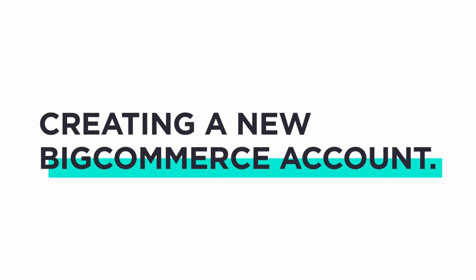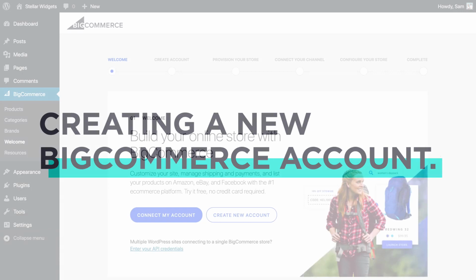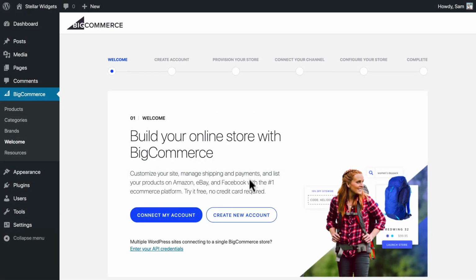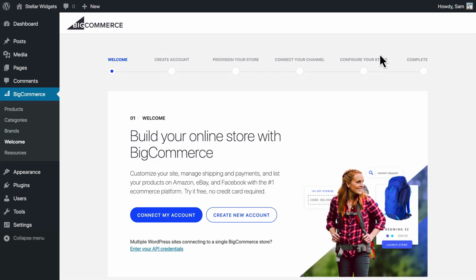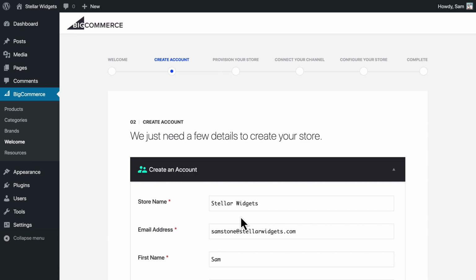You've installed BigCommerce for WordPress, let's create a new account. If you're still on the welcome screen, you can click Create New Account. If you've already navigated away, use the Get Started link at the top of the dashboard and then click Create New Account. In this first step, every field is required.